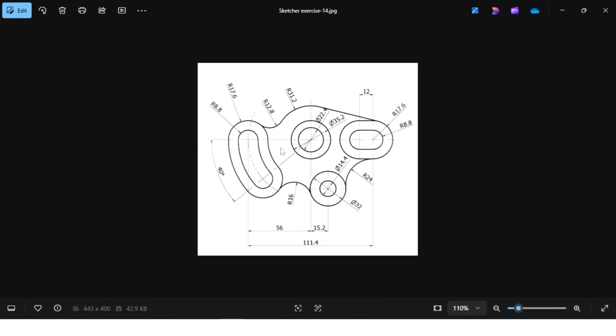Today we are going to create this sketch in our Sketcher workbench, where you can see the central geometry is a circle of diameter 22.4 and another circle of diameter 35.2. We will create these two on the center or origin of our sketch, and this will control the entire sketch. And there are another two circles below it, of diameter 14.4 and diameter 32.